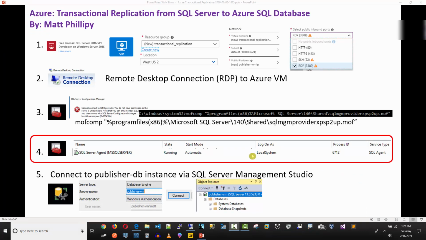Step 4. We're going to configure the SQL Server agent, which is what transactional replication uses to do the replication on SQL Server. So a couple key things here. We want it to be running. We want it to be automatic in start mode. And then the third one is not a security best practice, but is okay for this tutorial, where we're going to change it to local systems so that SQL Server can get down to the OS level and do what it needs to do.